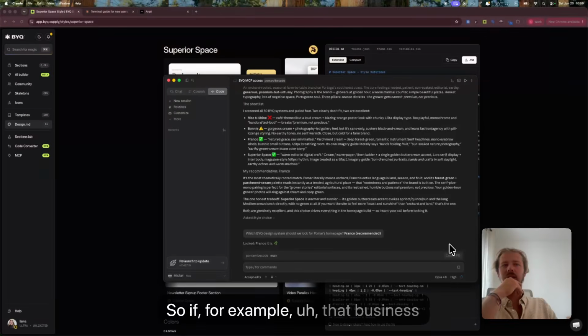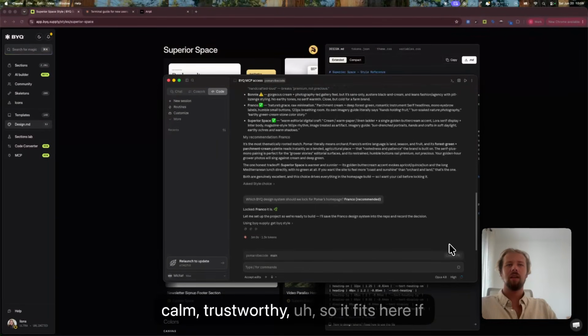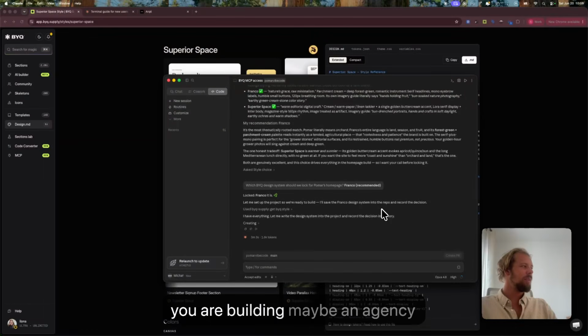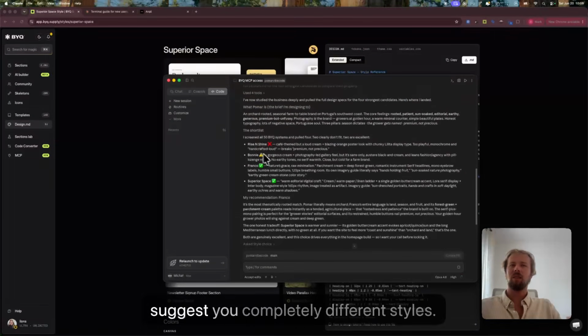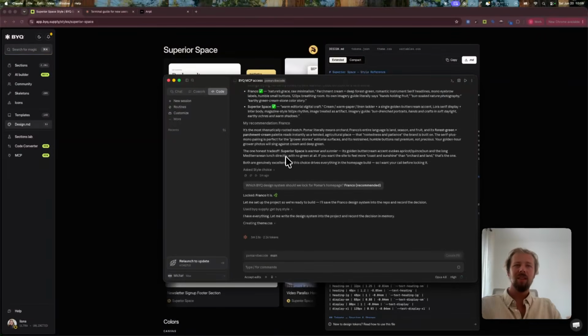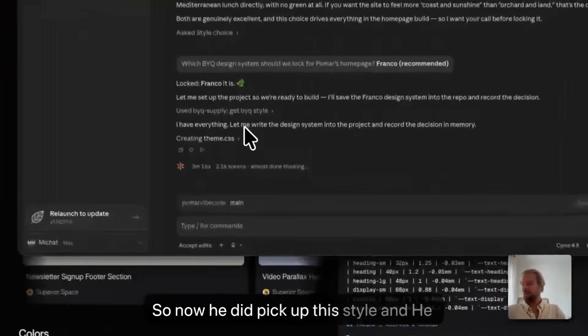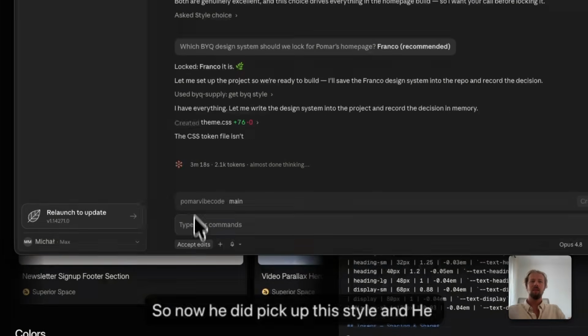So if, for example, the business we're doing is about farming, it's very calm, trustworthy, so it fits here. If you are building maybe an agency website or some startup, he would suggest completely different styles. So now he did pick up this style and he will write everything for this design system in our project.